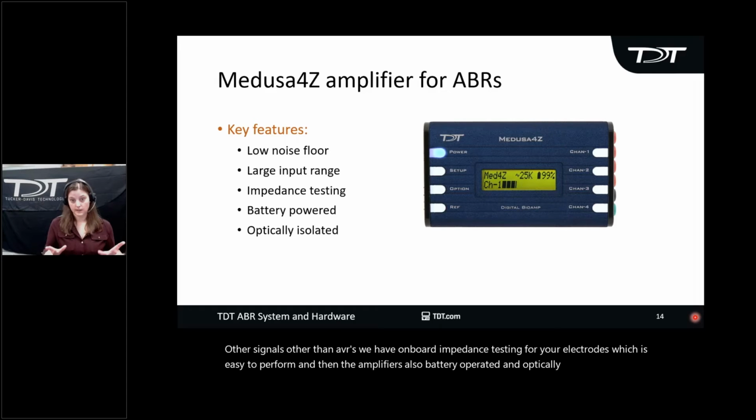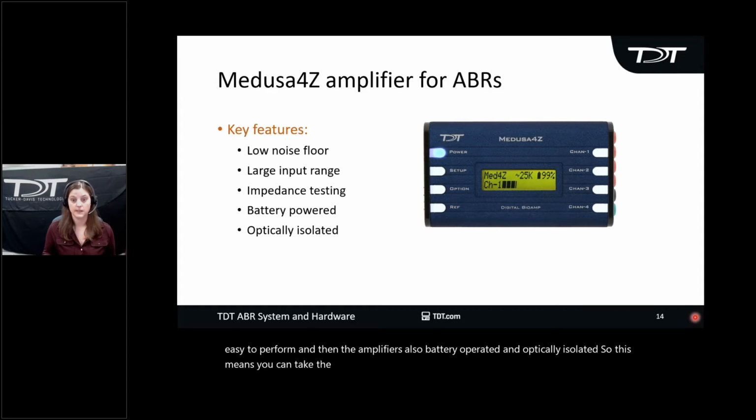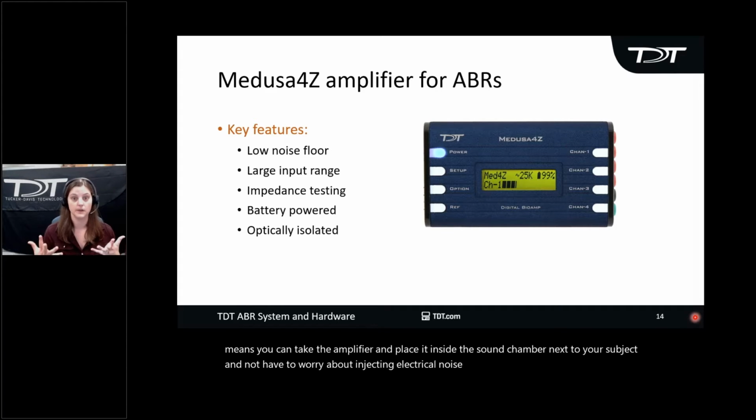And then the amplifier is also battery operated and optically isolated. So this means you can take the amplifier and place it inside the sound chamber next to your subject and not have to worry about injecting electrical noise into your ABR recordings.